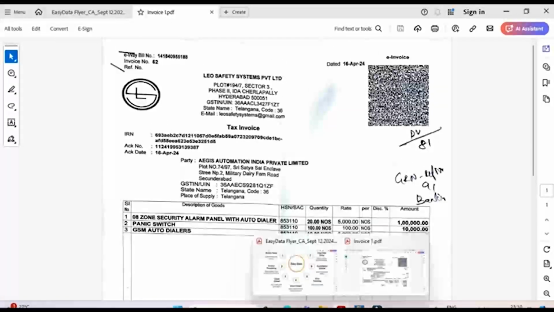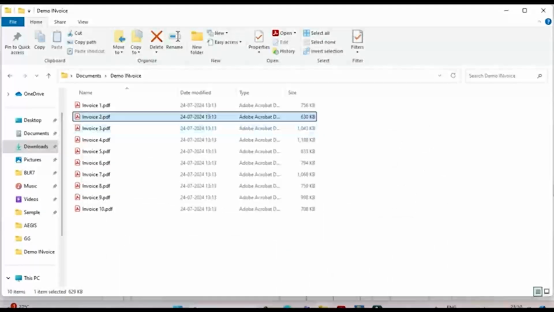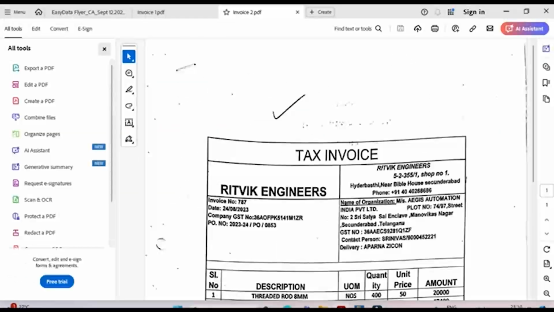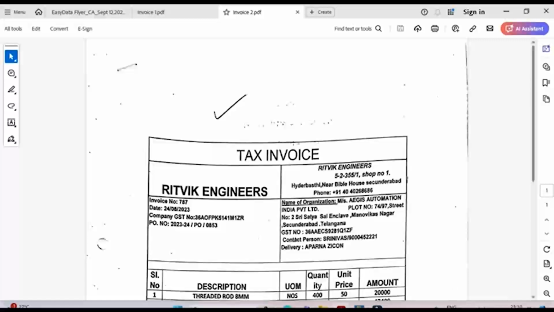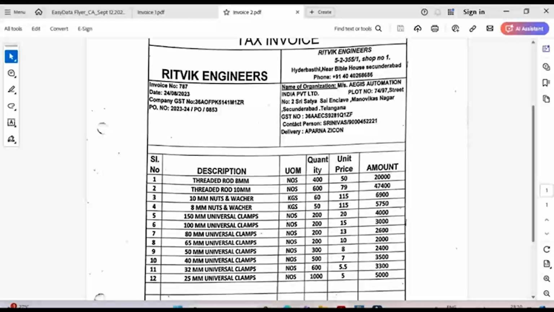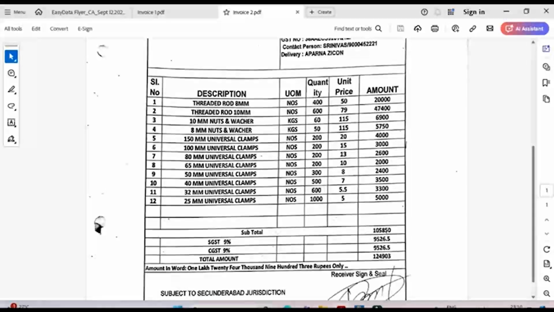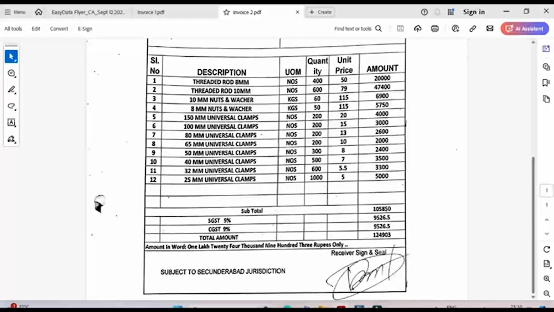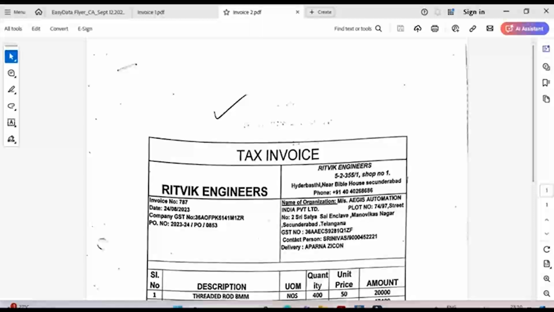We have other invoices also. We have the second invoice in which we have vendor's name, invoice number, date, description of goods, UOM, quantity, unit price, amount, CGST, SGST with their rate and the total amount. We have taken a batch of these 10 invoices, including a few invoices as non-inventory detail, a few invoices as inventory vouchers, and a few invoices as expense vouchers.